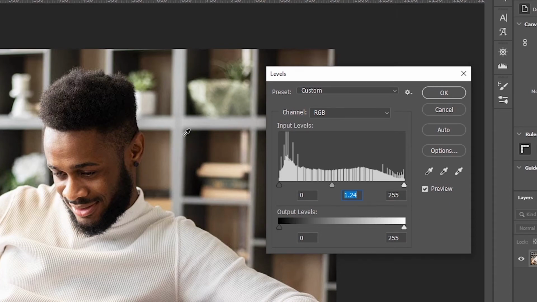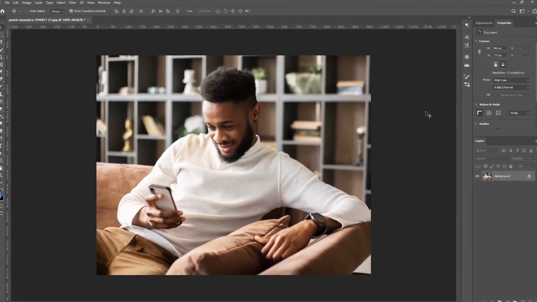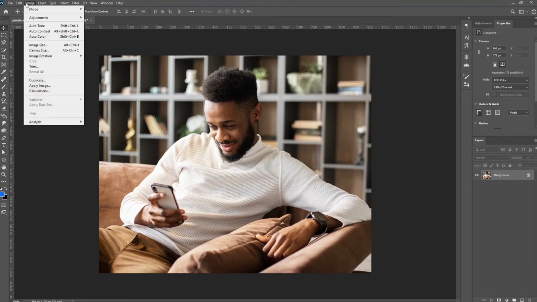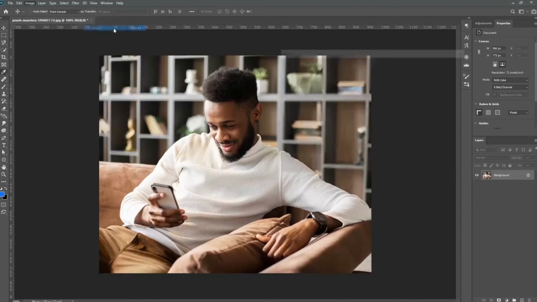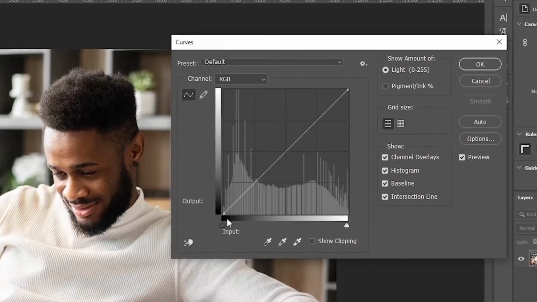After you're done setting up your levels, you press OK. The next one we're going to look at is Curves. It is still the same thing we want to do, but a different way of achieving the same thing. Go to Image, Adjustments, and then Curves, or Control M, or Command M if you're on a Mac. Below here is the shadow, here is the mid-tone, and here is the highlight. You can create two nodes on the graph and adjust them as you see fit.